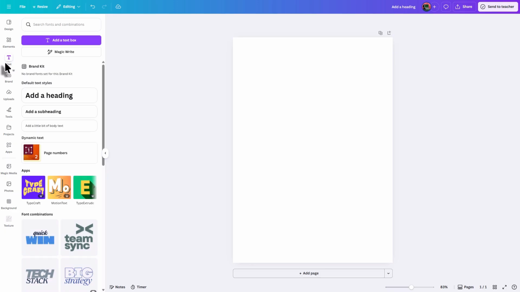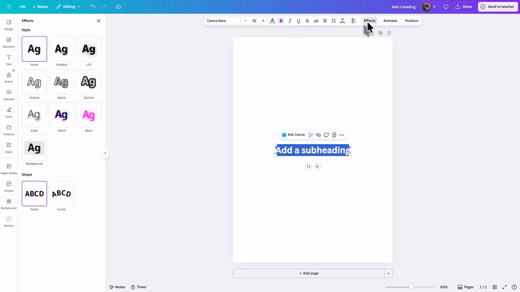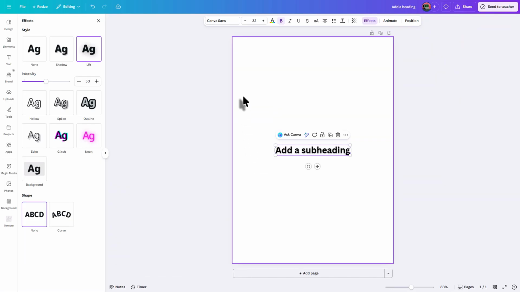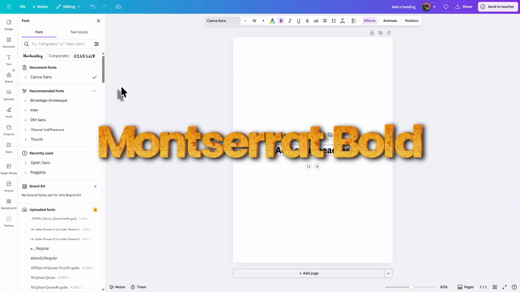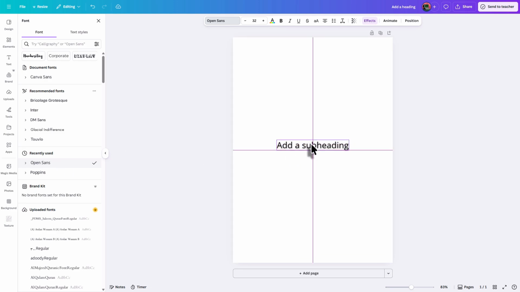Text tools. Click text in the left panel. Add a heading, subheading, or body. Select the text box to edit fonts, colors, spacing, and more. Use effects to curve, shadow, or lift text. Combine fonts like Montserrat Bold for headings and Open Sans for body text. Purple alignment lines appear automatically to help you snap elements into place.